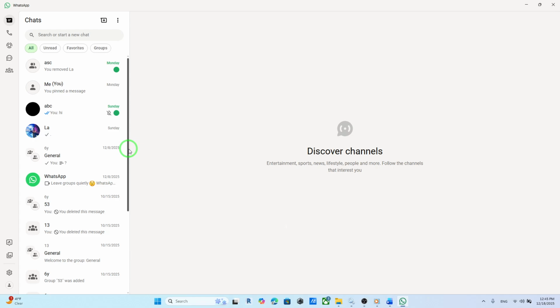This new update for WhatsApp on PC has made managing notifications even smoother and more intuitive. It's designed for convenience, especially for users who spend most of their time on a laptop or desktop during work or study hours. Instead of juggling your phone, you can now manage everything in one place with just a few quick actions. And that's it.